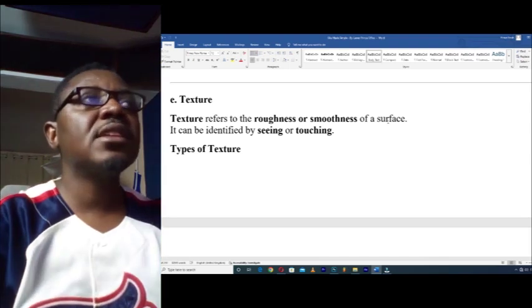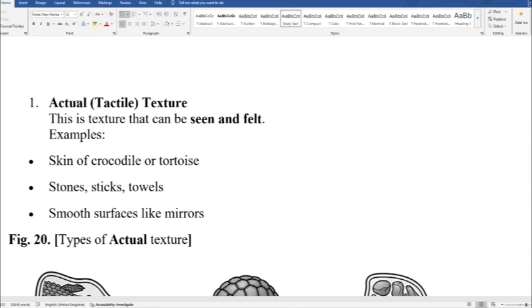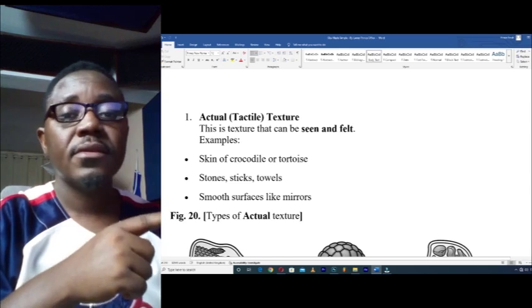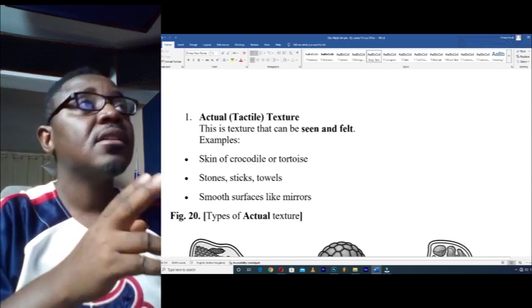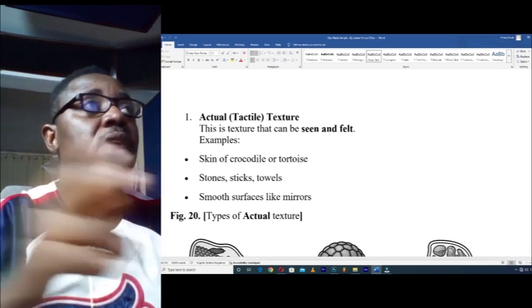So that takes us to the types of textures, right? Now let's go there. We have the first texture, which is called the actual texture or tactile texture, the same thing. Sometimes they may trick you in your exams. They may say tactile texture. It's the same as actual texture. I quite remember one of my exams, I saw something like that, tactile texture, instead of actual. So if you don't know the difference, you might be confused, right?